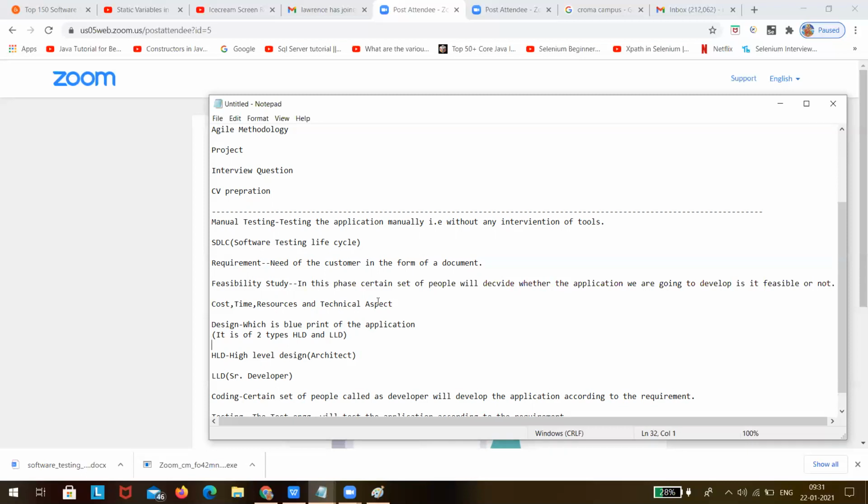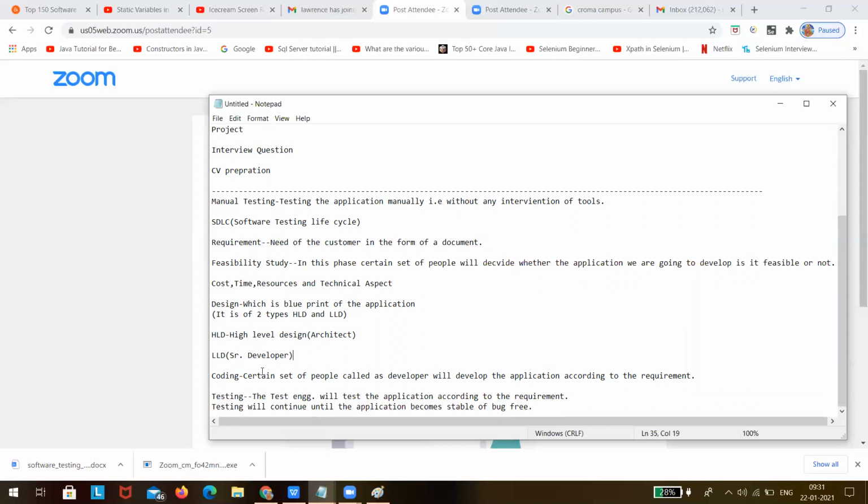Once it is decided it is feasible, the next thing is design. Design was the blueprint of the application, and it was of two types: high level design and low level design. High level design was prepared by the architect, and low level design was prepared by the senior developer. Next was the coding.